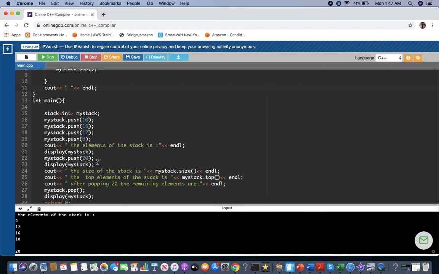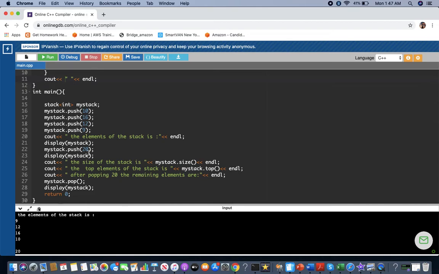And if we do one push, that means we are pushing 20 onto the stack. So after we are done with this, we'll have 20, 9, 12, 16, 10, like that. The stack size is 5, because after you push, we will have 5 elements, because we have 20 now, and the top element is now 20 because we have inserted 20. But after popping 20, we'll have 9, 12, 16, 10. So we will not have the 20 anymore, because we have popped it.